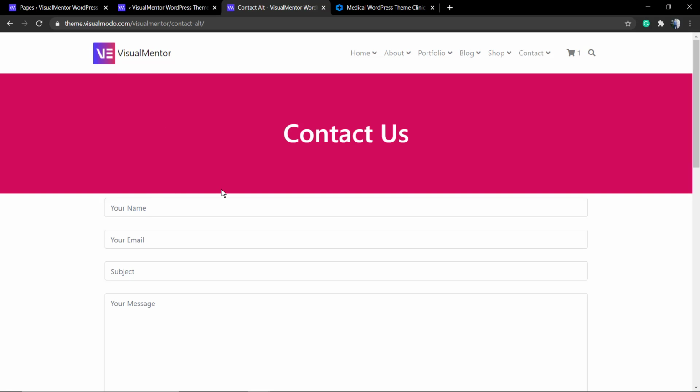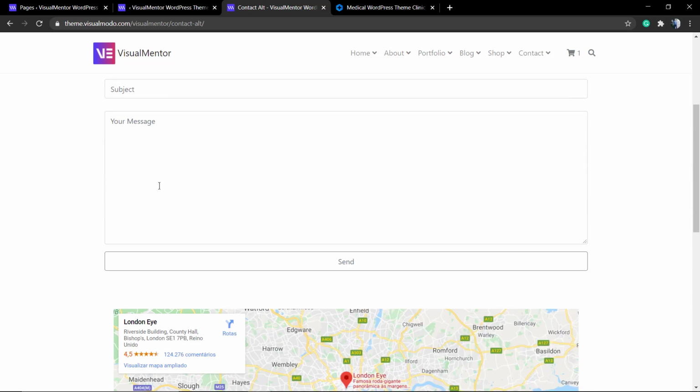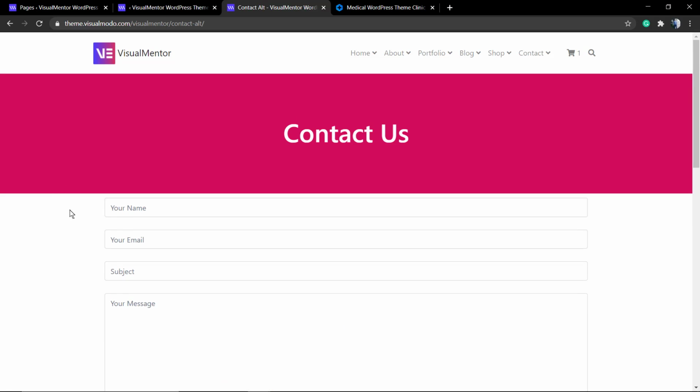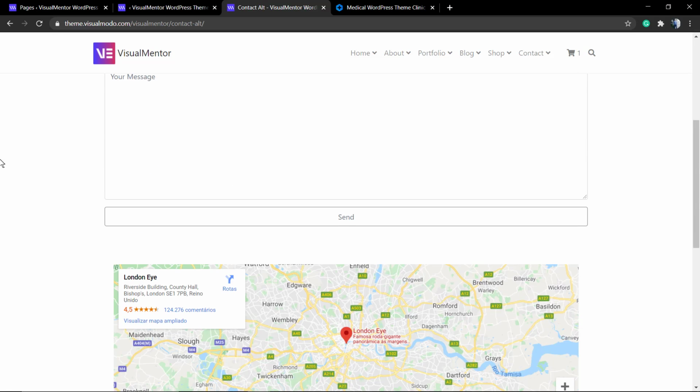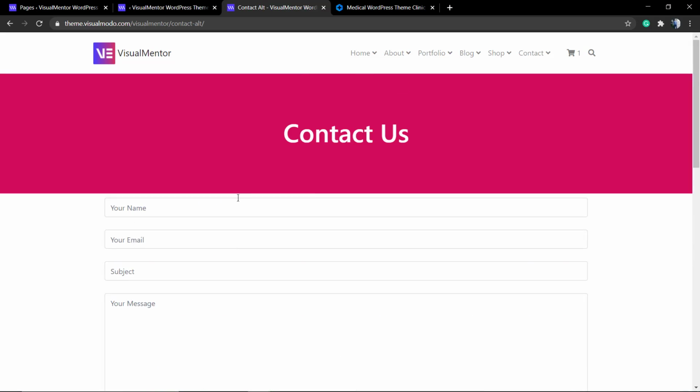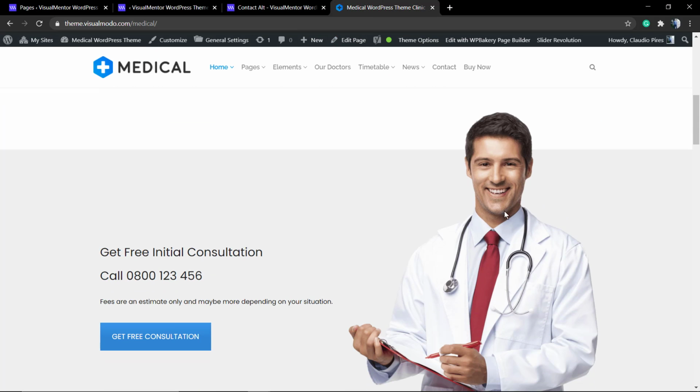As you can see here at the Contact Us page from Visual Mentor WordPress theme, we have the contact form a little too close to the title line, the page heading line, and I would like to separate it, adding some space. And I can add this space by selecting this element and applying some padding, or even a margin.